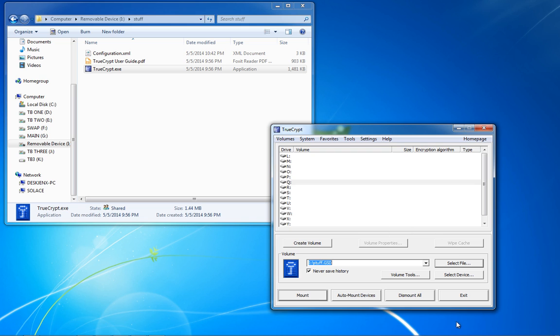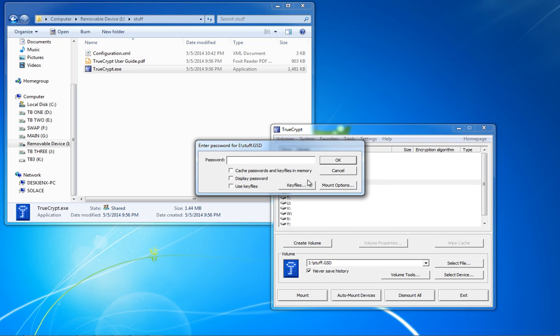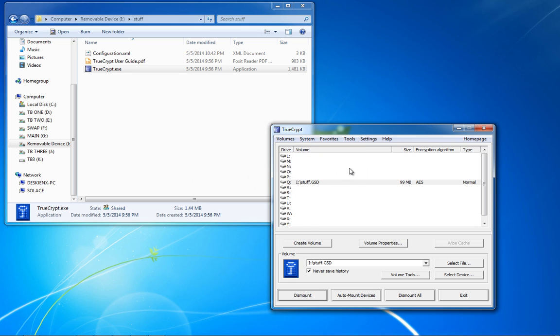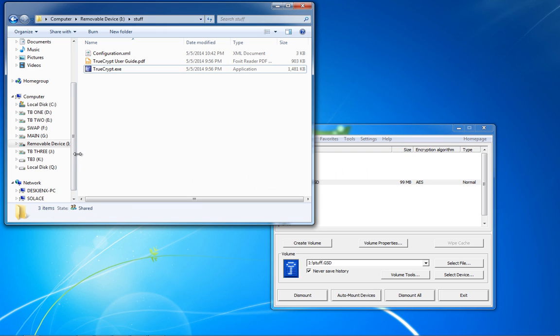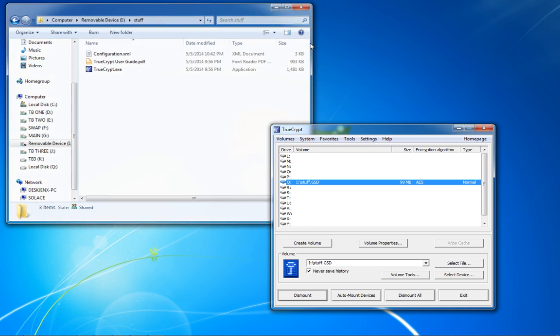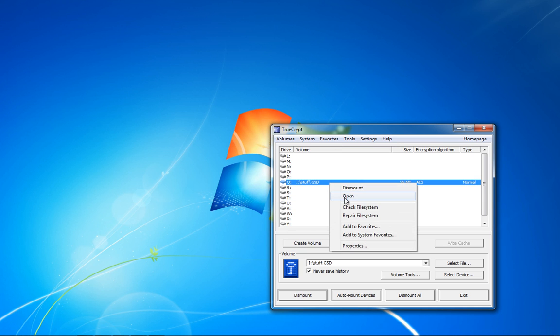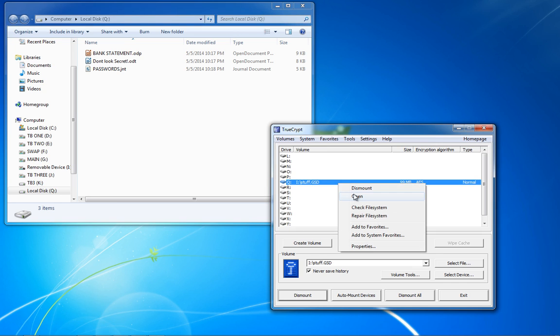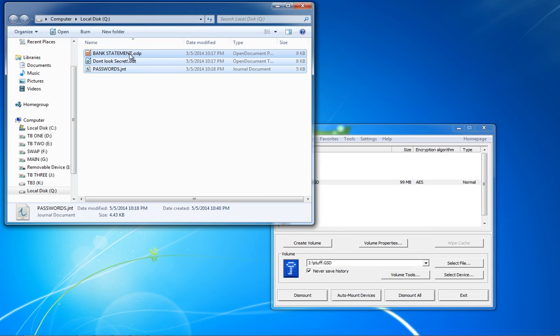I usually leave this all default, and then we go mount, and you need to enter the password. The fortunate thing is my password for this test is password, uppercase P, and then we go OK, and it is now mounted. So it should be under the Q disk over here, or you can even go, we want to open it, and that's a right click and then open. And look at that, there's all of our awesome bank statements and passwords.